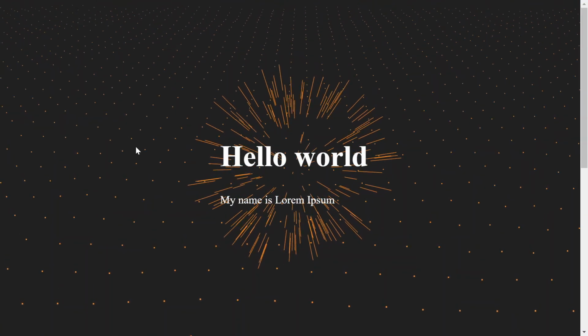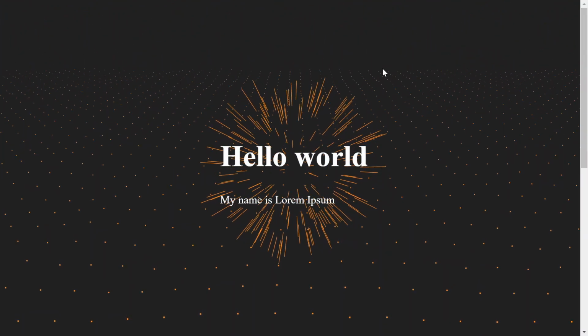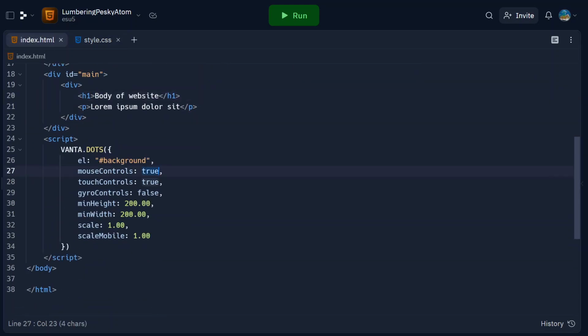Nice and simple, and the background is working, right? And you'll notice that if I move my mouse, the background moves ever so slightly, right? If you don't want the background to move and be interactive with your mouse, you can just change it here. You can just say mouse controls false, and there won't be any mouse controls. You can say touch controls false, there won't be any touch controls, and so on.